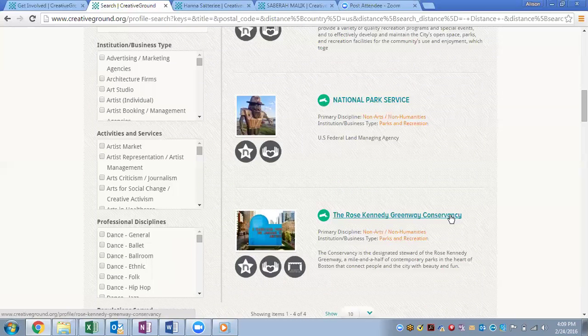So we're going to click here on the Rose Kennedy Greenway Conservancy. You can see these icons down here are telling us if it's a NEFA grant recipient, cultural nonprofit, and that they are a venue.